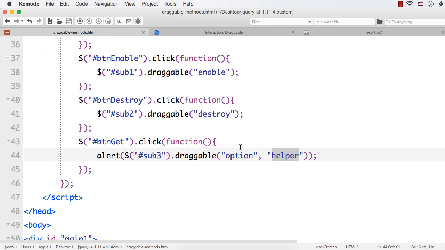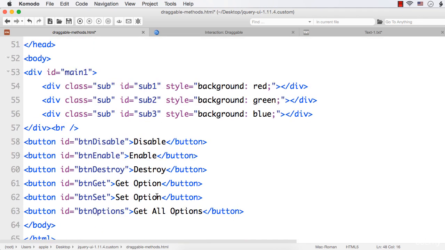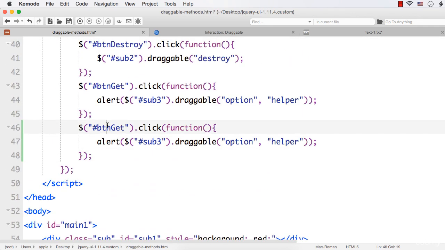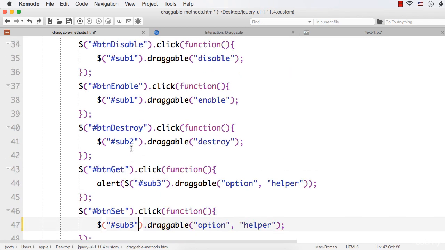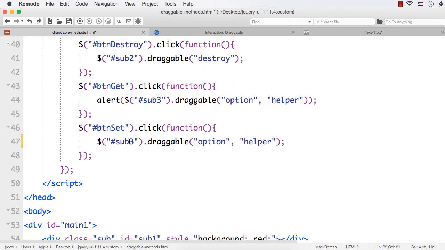Okay. Now here we are getting the value of an option. Using the same option method, we can also set the value for an option. So let me copy this, and I have added a button named set option. So its ID is btn set. So here if I specify btn set, now suppose I want to set some value for the cursor option of sub1. So here I need to change this to sub1, and we need to pass one more parameter, which is the value.